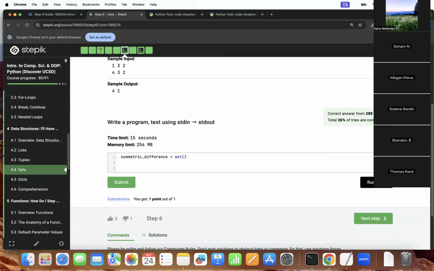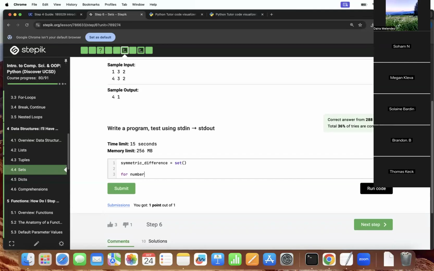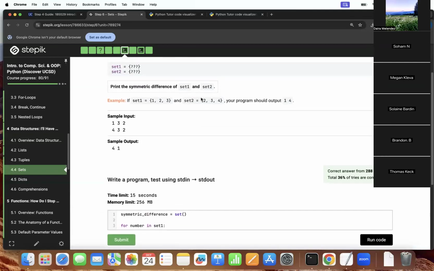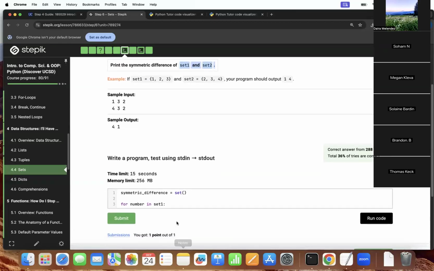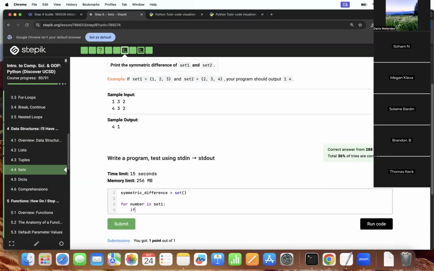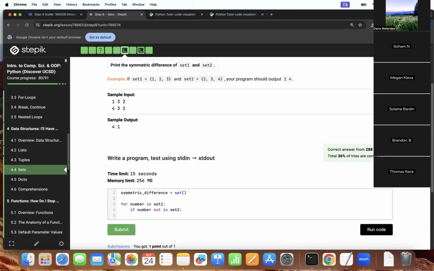And then I'm going to just do two simple for loops. I'm going to say for, instead of doing i, just to make it really clear for you guys, I'm just going to say for number in set1. Because set1 and set2 have already been declared here, we don't have to declare them, but we can go through them. So for number in set1, if number not in set2, like if you can't see it in set2, we're going to go ahead and add it to symmetric_difference. So I'm going to call symmetric_difference.